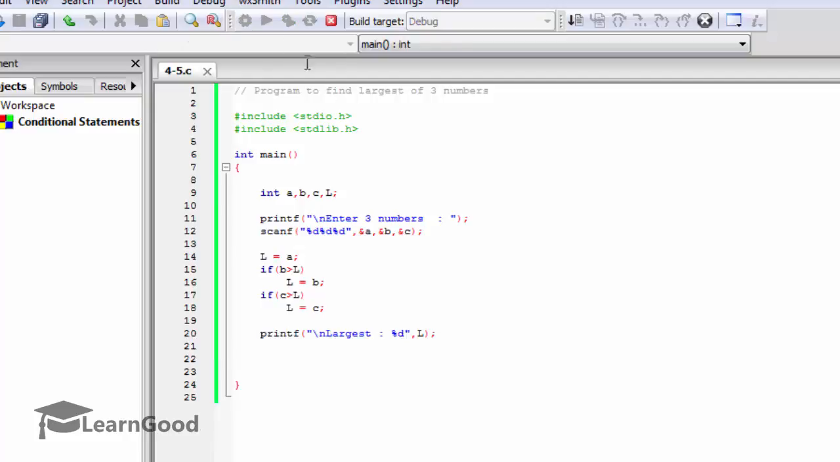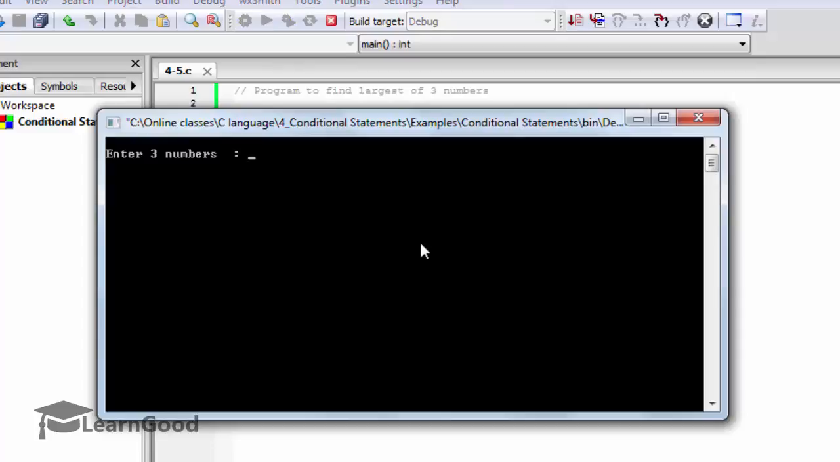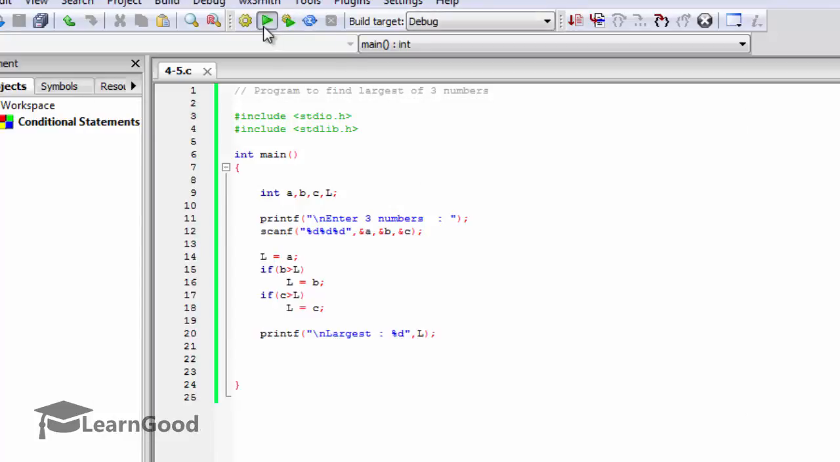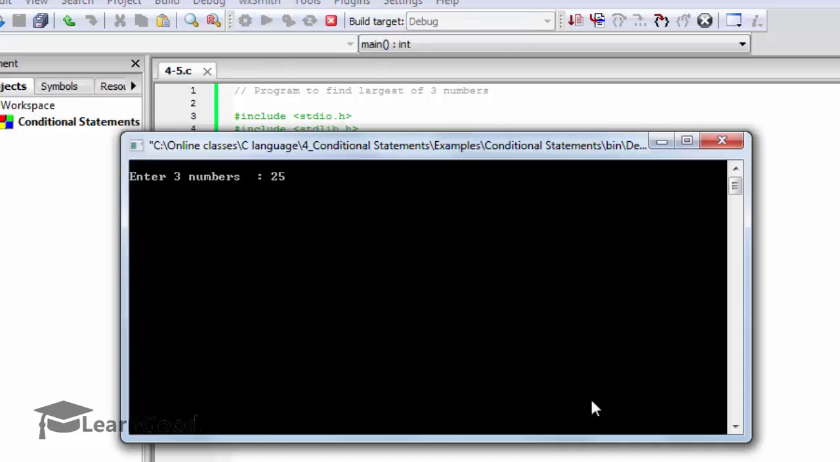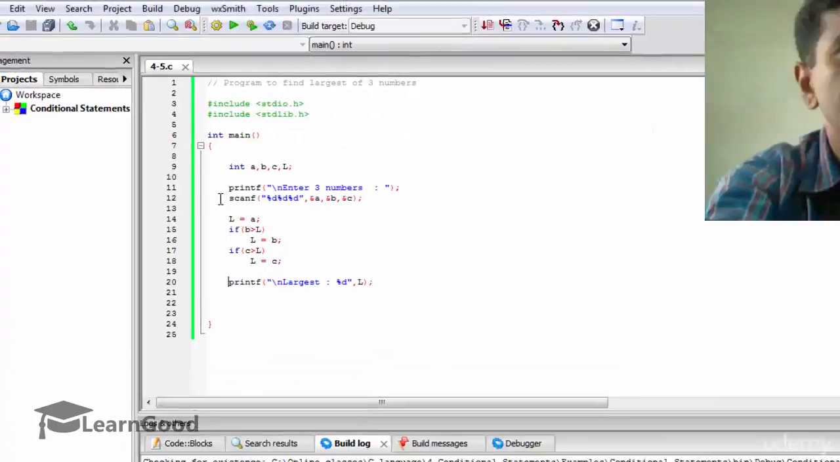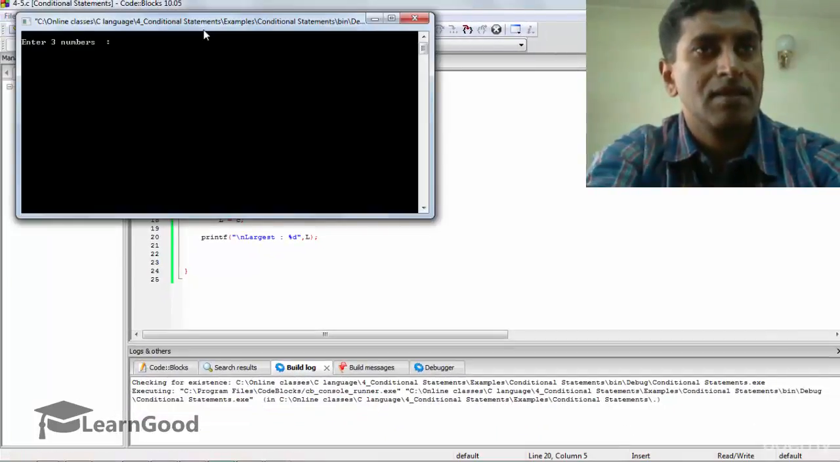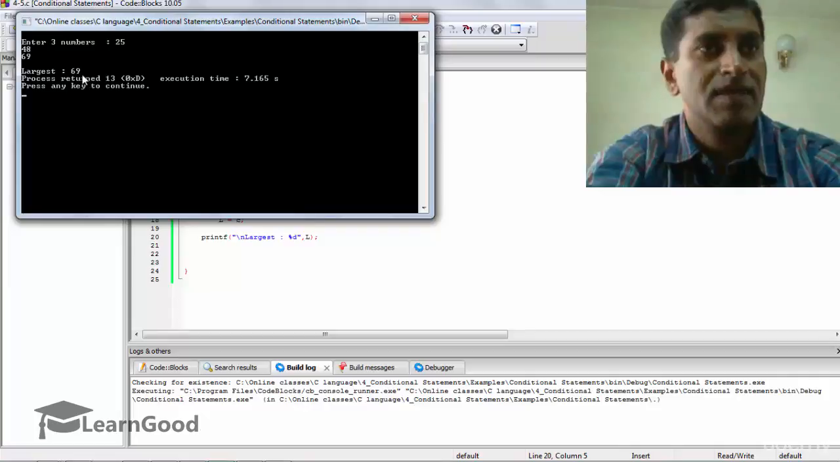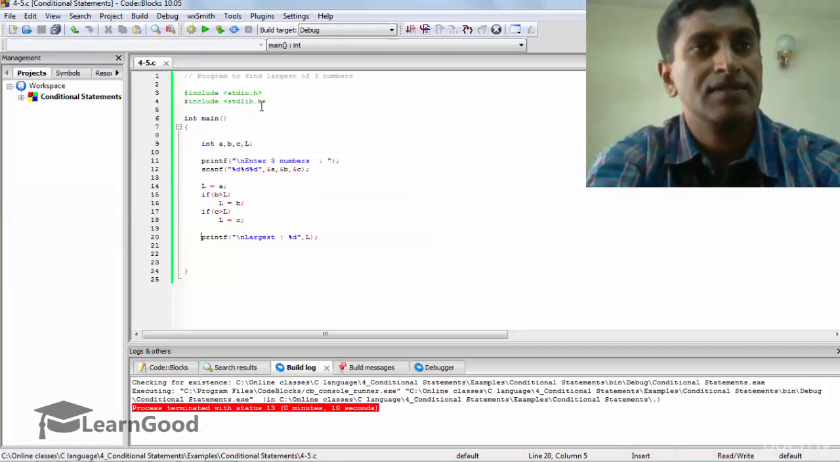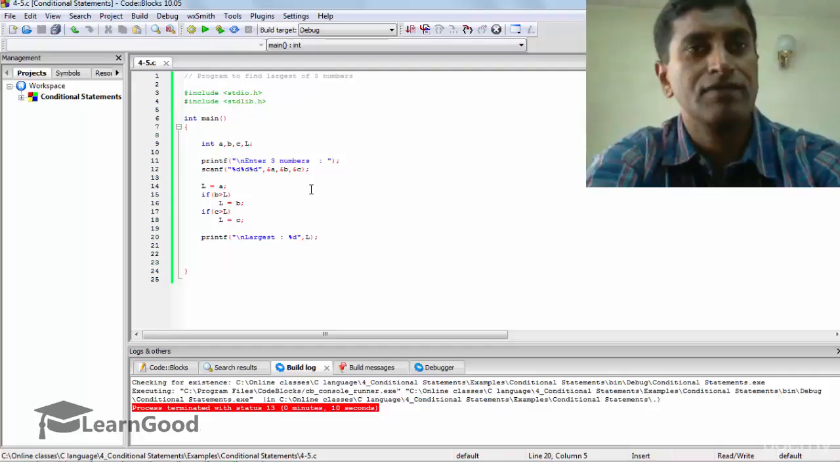Go to build this. So I'll give this time 25, 13 and 4. It will display here 25 as largest. Let's run this. 25, 48 and 13. So it will display largest as 48. If I give here 25, 48 and 69, it will display largest as 69. So these are the two logics to find the largest of three numbers.